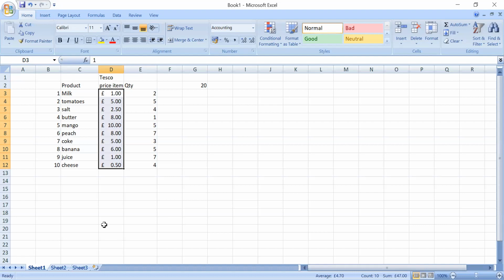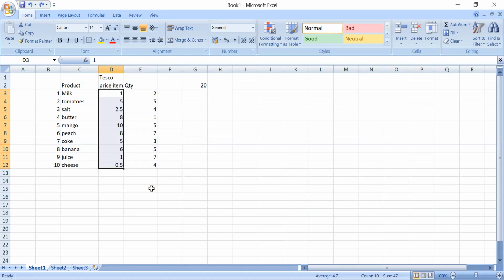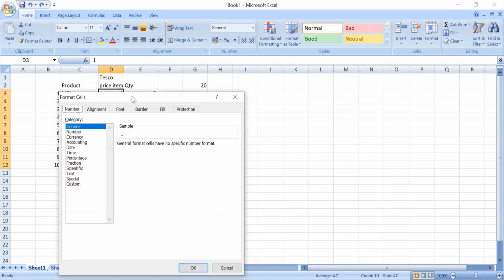So that helps to make it nice. There are other ways to do this. If I want to undo what I have done, this is the button for undo. So I want to undo that, and then it goes back to what it was. The other way of editing this: if you right click, you have some options, and you can format cells, and then I have this dialog box.